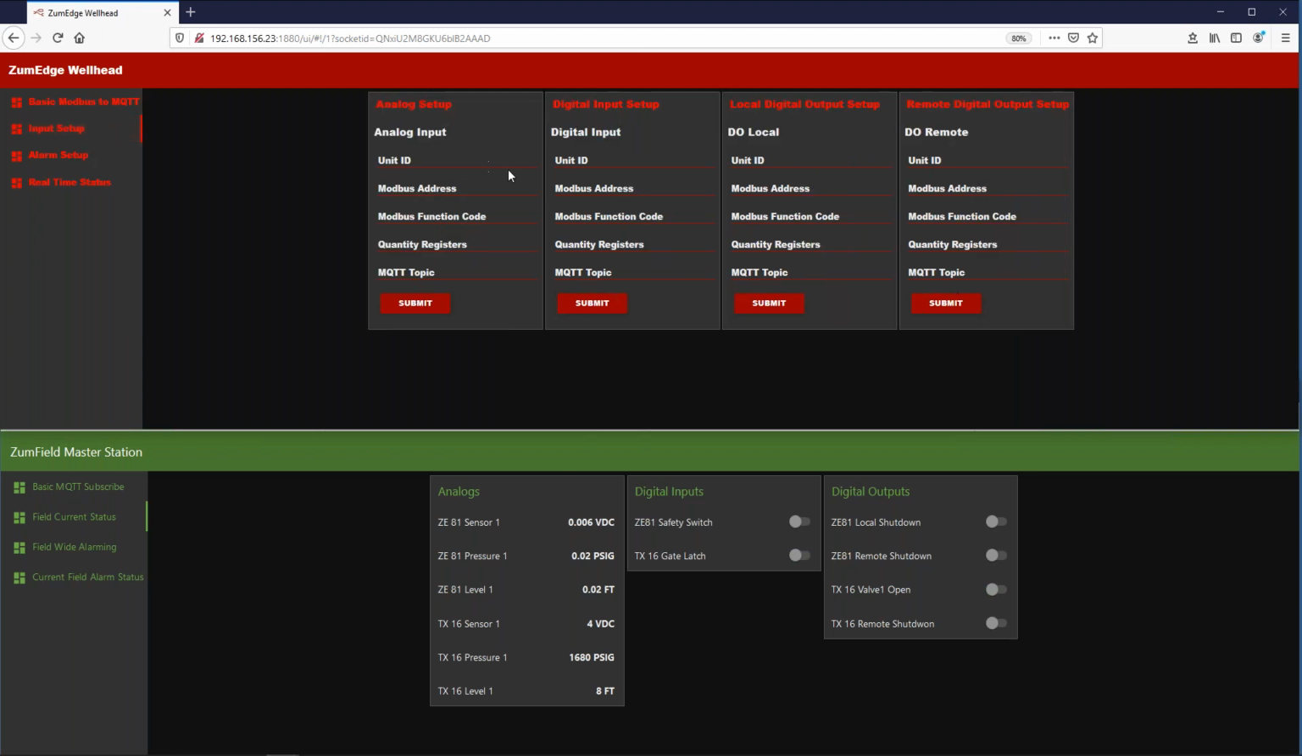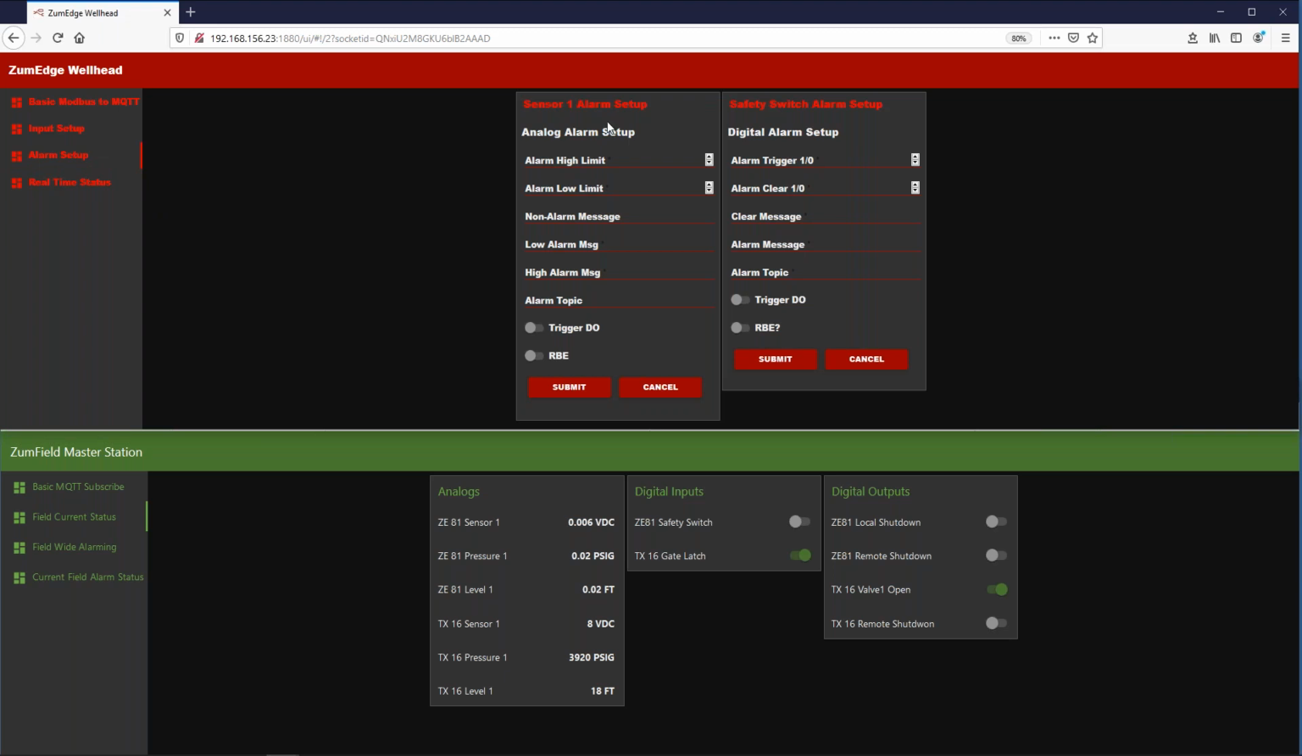The input setup is the actual 4 IO that I have on this Zoom Edge device. So these will be obviously very specific to this Zoom Edge, which I'll go over in just a second. And then alarm setups, I set up an alarm based on the analog value so that we can trigger that. And I set up an alarm based on the digital input status so we can trigger that. We'll go over that a little bit more in just a moment.